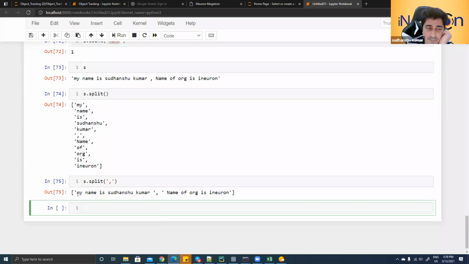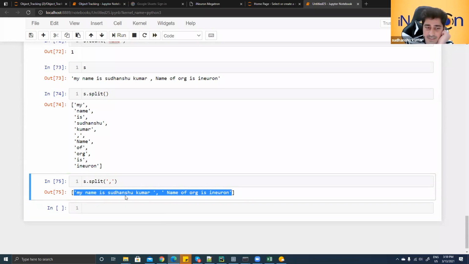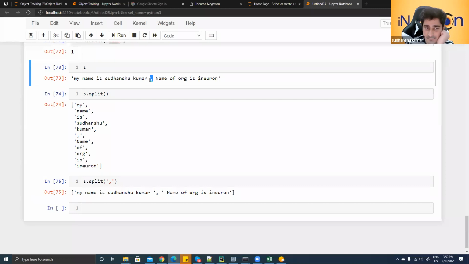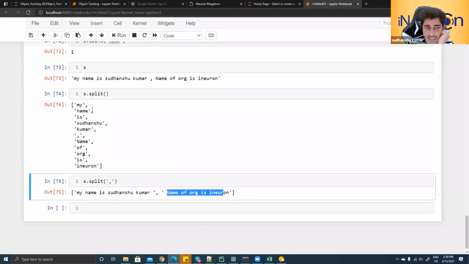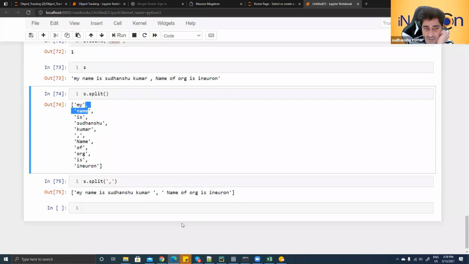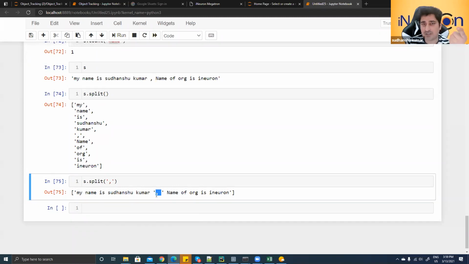Here you will find that it has returned me a list. Wherever there is a comma, it has split the string. Now don't get confused with this comma. This comma is just for the representation. The Python compiler shows it so that you are able to understand this. It's not a part of your data set at all. So yes, it is able to split my data.